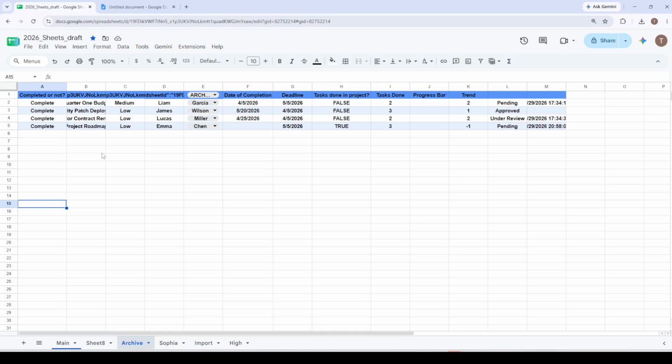Today I'm going to show you exactly how to create a filter on Google Sheets. You can highlight the cells, columns, or rows you want, but I'm going to click the top left blank square to select the whole sheet. That square sits above row 1 and to the left of column A.